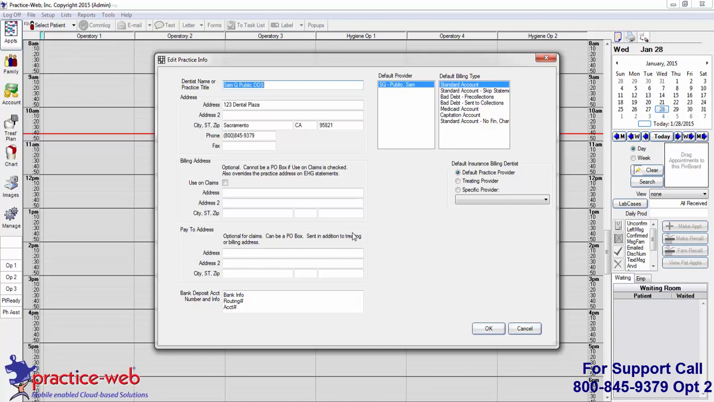You can print legitimate deposit slips from Practice Web by entering your routing number, account number, and bank information into this field. This feature can save you a great deal of time when you're performing your nightly accounting tasks.